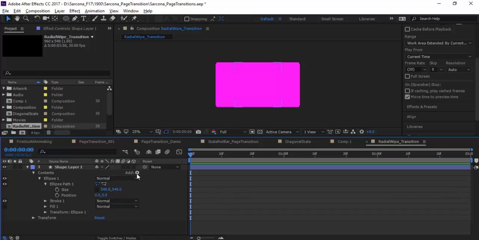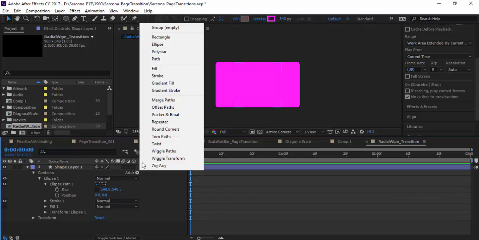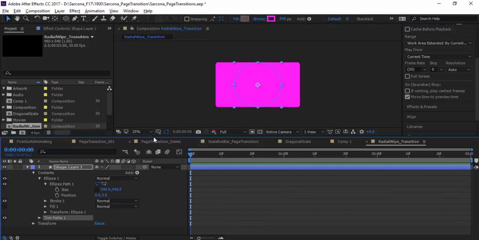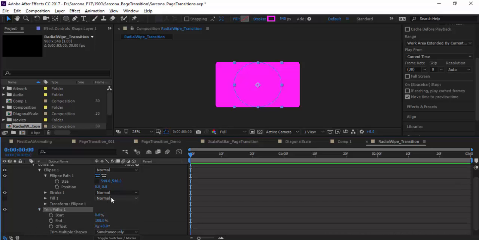All right, now how do we add that trim paths to this? We go to add, and then we find trim paths. See how simple After Effects is? So we went to add, we chose trim paths. You'll see a huge list there. We will not go through an entire list of things.